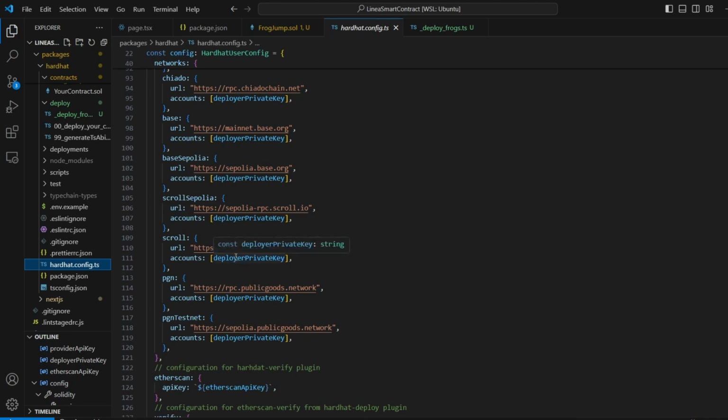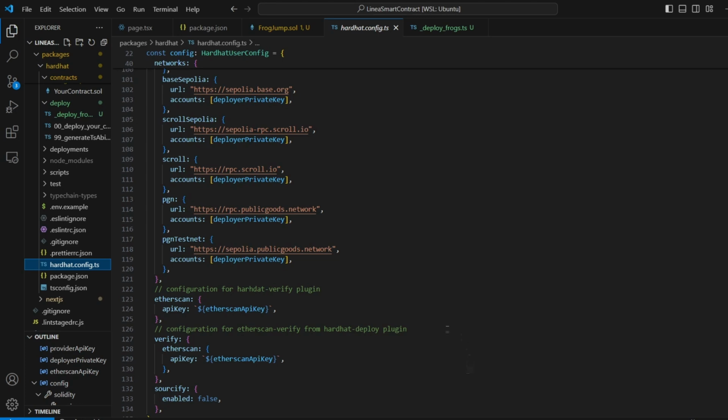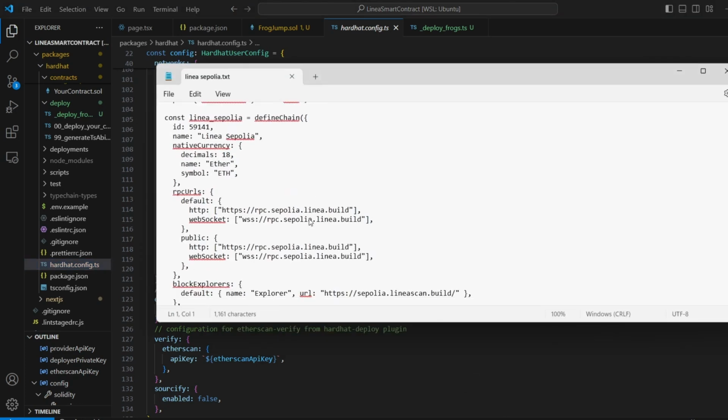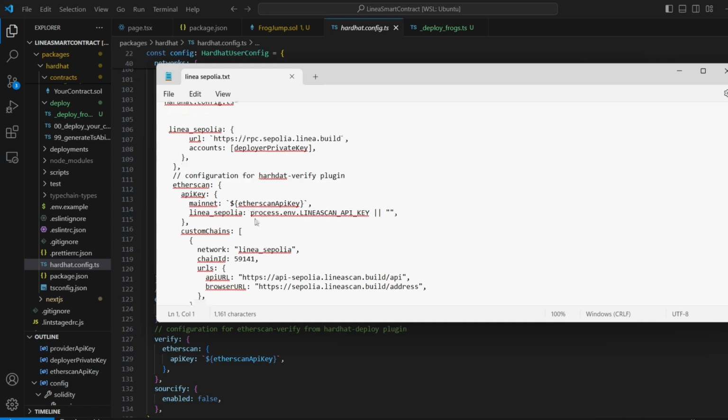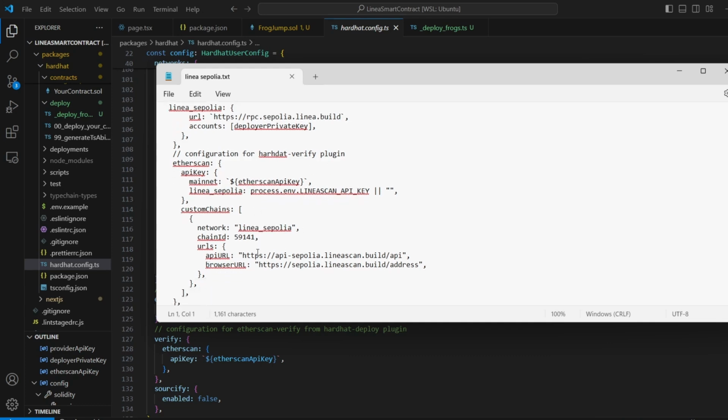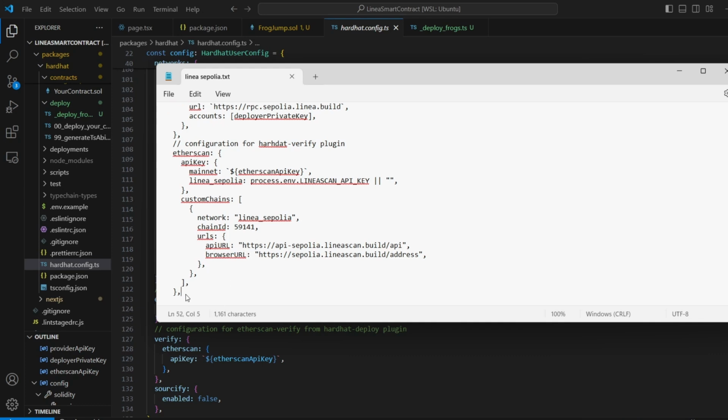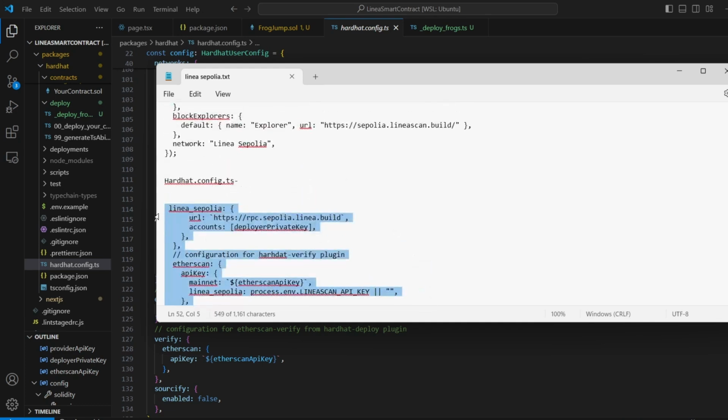So for that, I'm going to use this Linea Sepolia network guys. So I will give this code in my GitHub repository. You can find it there. You can go through that and you can understand it guys. Simply, we are defining the test network URL and Etherscan API key and network name, chain ID, and browser URL and API URL. We are just defining it there guys, nothing else.